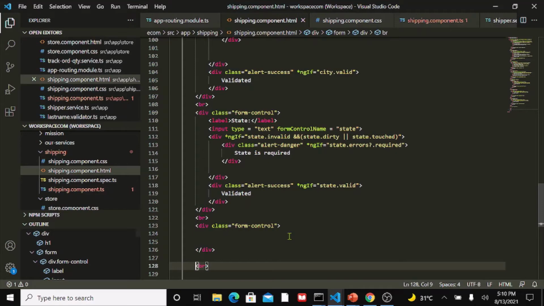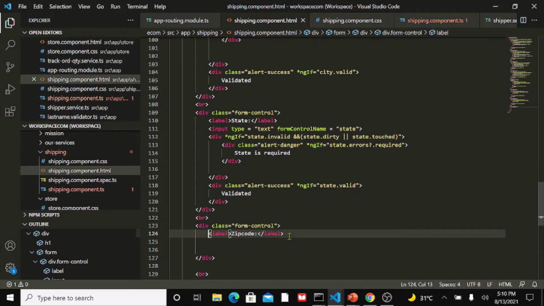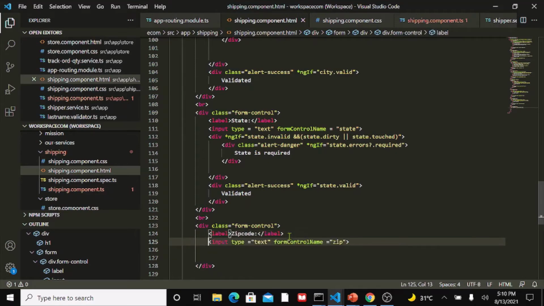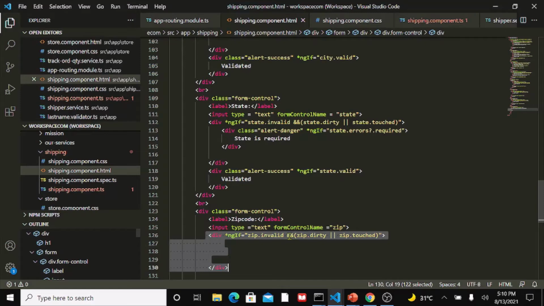Right? And this one again has a break tag. Label is zip code. Input type is text. Form control name is equal to zip. Then of course we have the validation, or the check for the validity of what the user has entered.